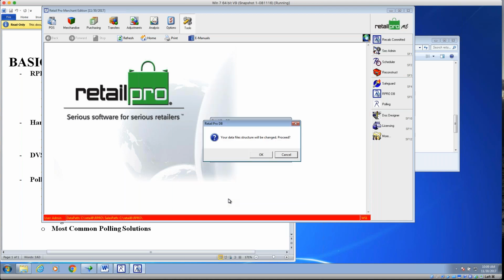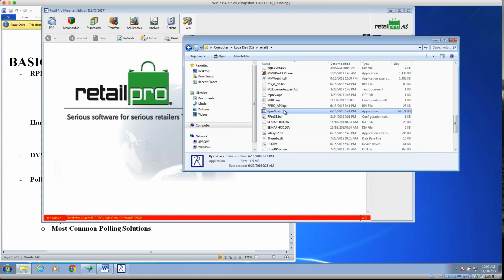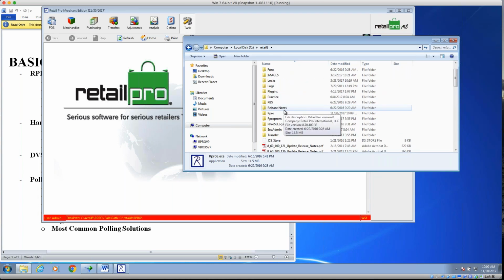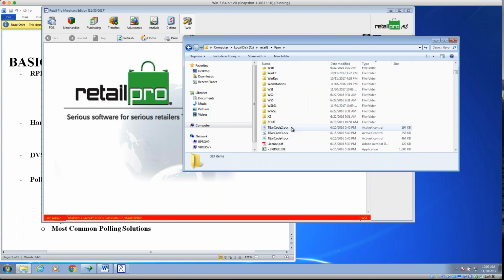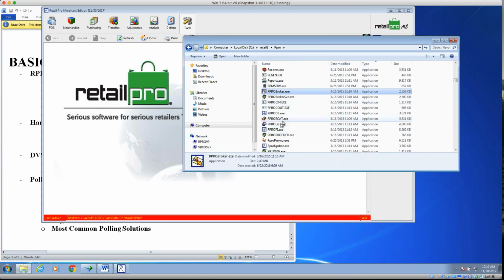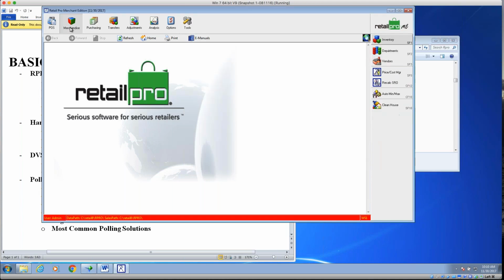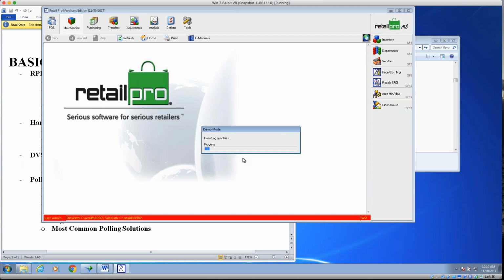So for instance, let's look at a couple of things here. Let's close it and let it finish its little process. So let's pop back out here. Now, RProDB is, in fact, in the Retail Pro folder. It is an actual file, rprodb.exe, right? So I'm going to go into inventory, right?